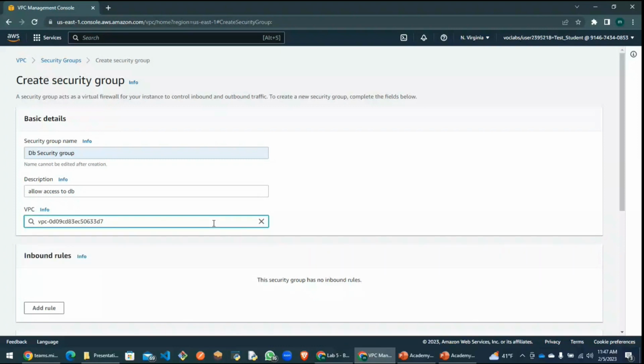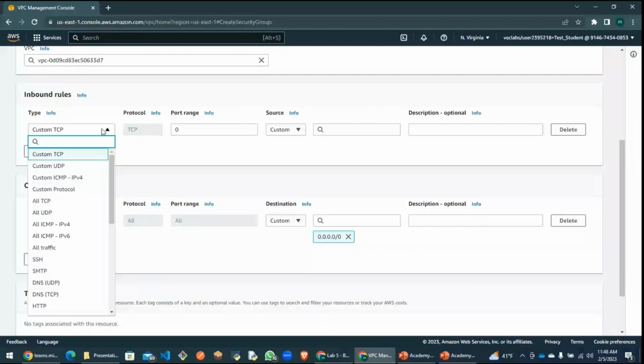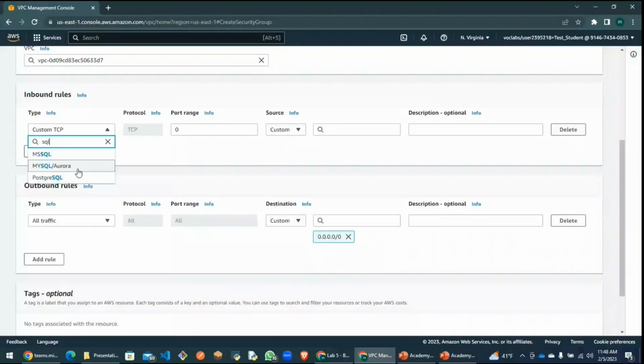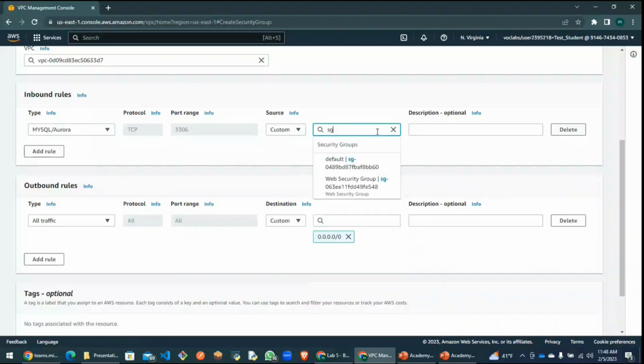And then in our inbound rules, we will add a rule. So here, instead of before, we used to say HTTPS, if you guys remember. But now we're going to say it's going to be SQL. And it's going to be coming from our security group.